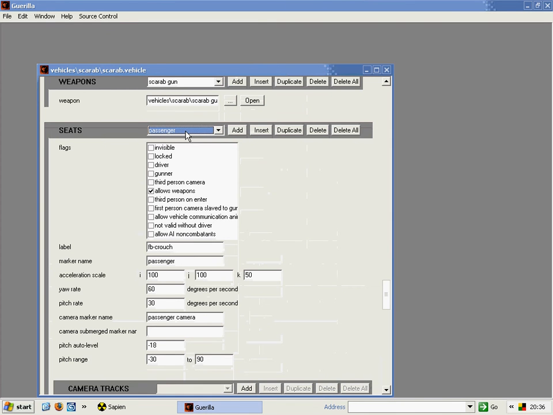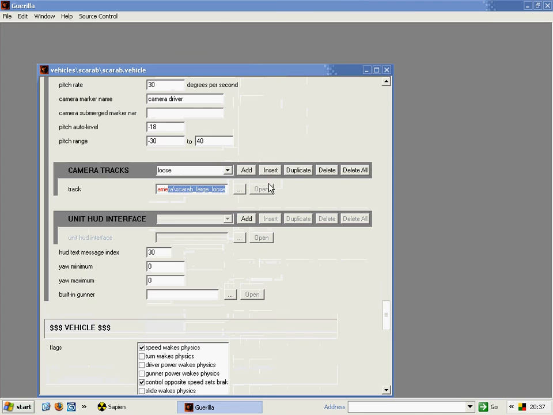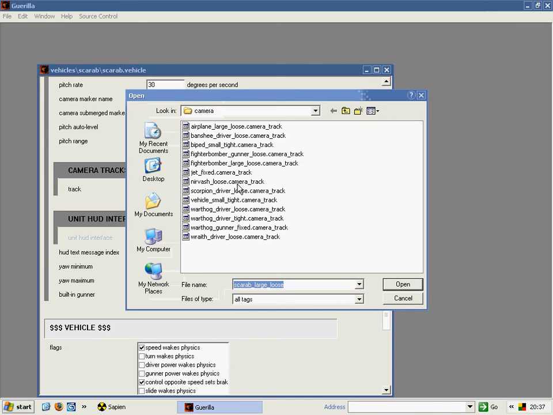So I said, go through every one of the drop-down menus, and I just happen to know it's in driver because I've done this before, just to make sure I can get it working before I end up doing it. And if you scroll down, there's the error. So it's looking for Scarab large loose under camera directory, but I don't actually have that, and it's not in the Scarabs folder anywhere. So what we need to do is improvise.